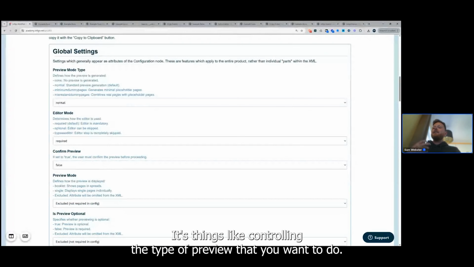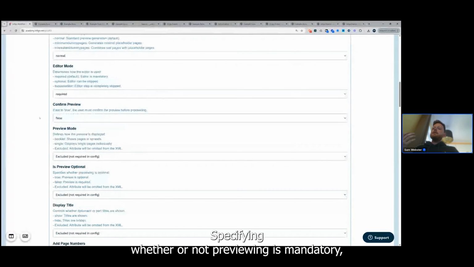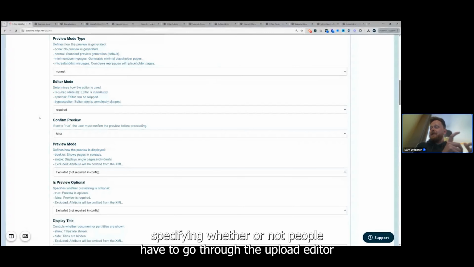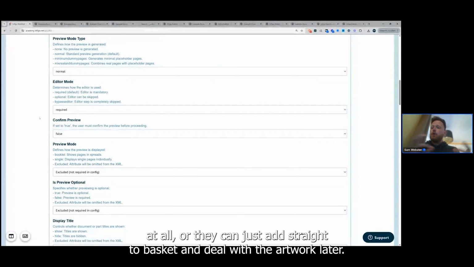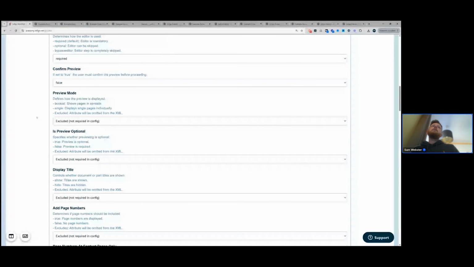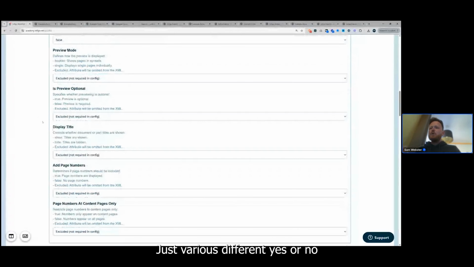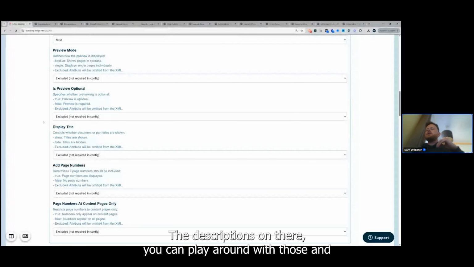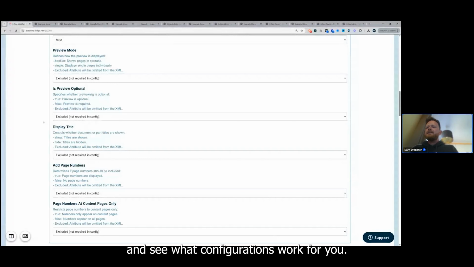It's things like controlling the type of preview that you want to do, specifying whether or not previewing is mandatory, specifying whether or not people have to go through the upload editor at all, or they can just add straight to basket and deal with the artwork later. Just various different yes or no settings, just controlling different elements of the user experience. There's descriptions on there. You can play around with those and see what configurations work for you.